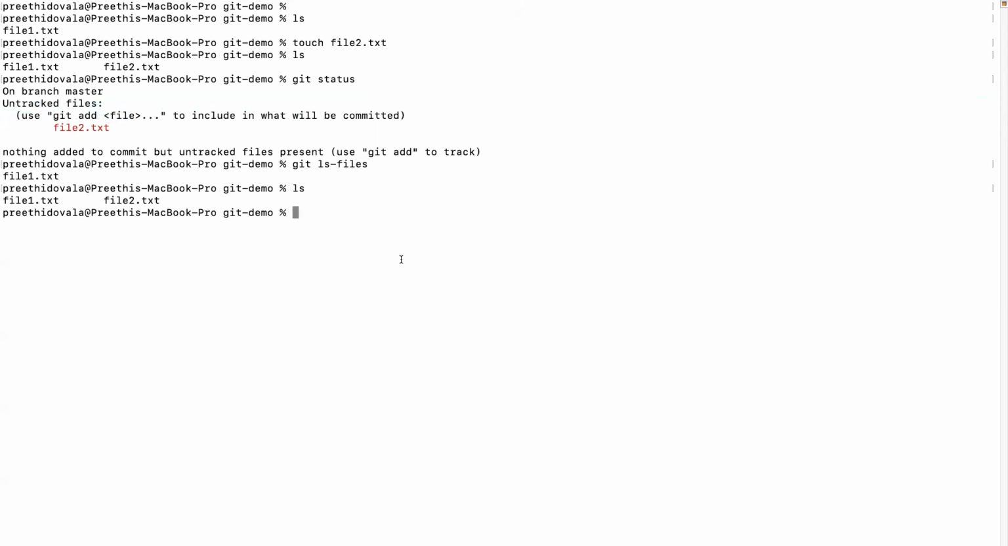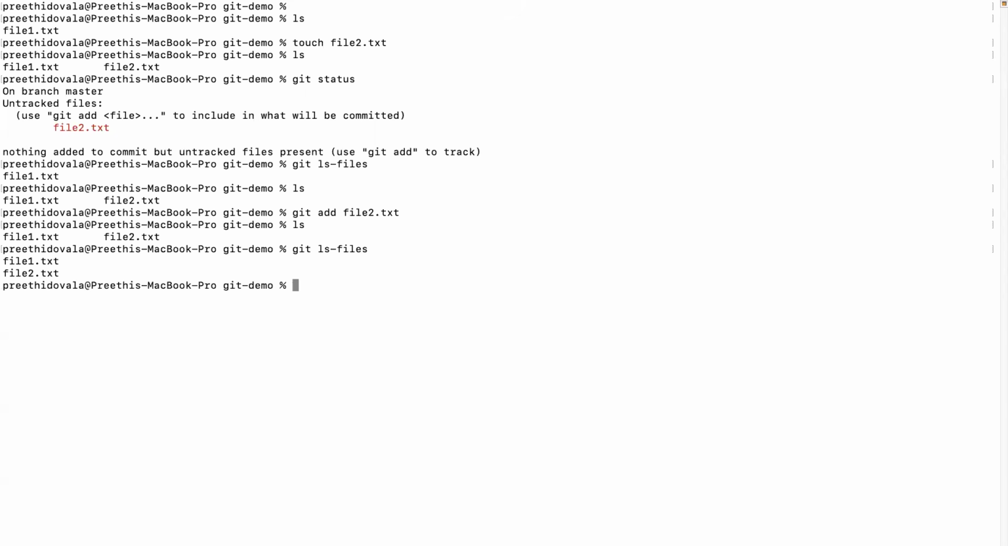Now tell me, I want to move it to the staging area. What should we do? git add file 2. Git add file 2 will help you add the file into the staging area. Now ls will anyway show you, and git ls-files will also show that. That's one way to confirm, okay, it's in the staging area.